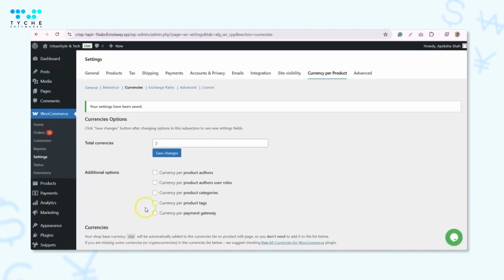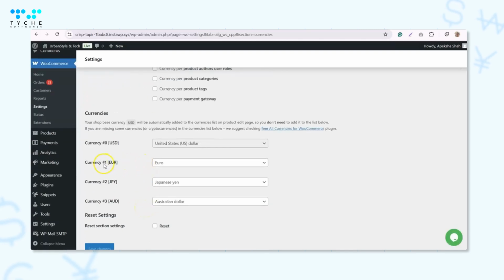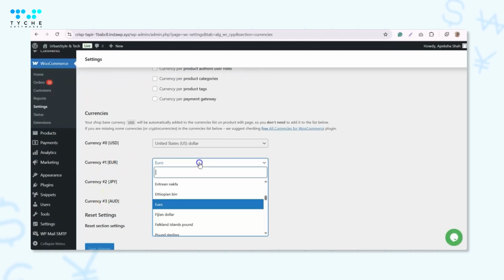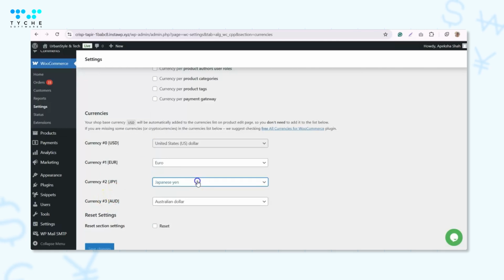New rows will appear. Next, choose your currencies from the drop-downs. For example, Euro, Japanese Yen, and Russian Ruble, and click Save.